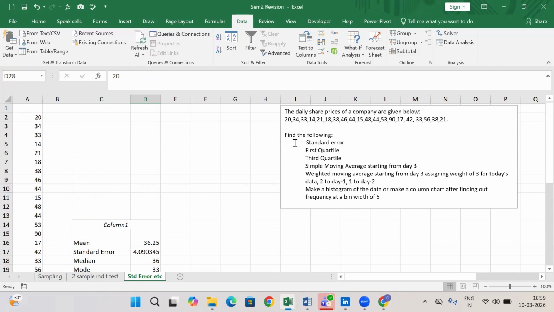But in this question, they only ask for standard error. So the answer to that will be standard error is 4.0945. Now, first quartile is not given here. And there is a shortcut to get that too.